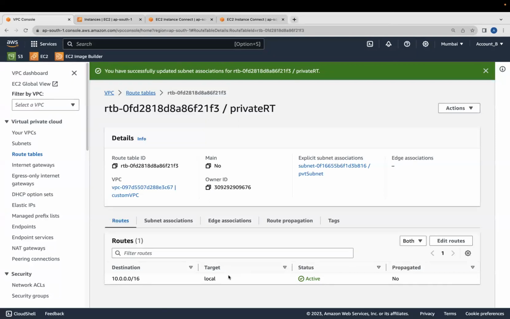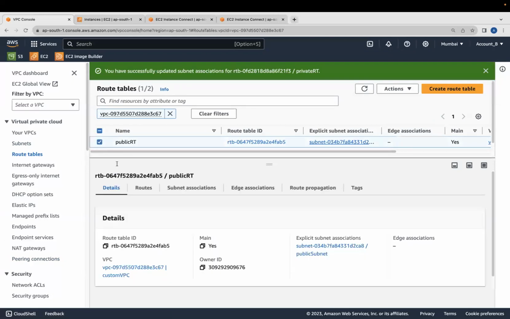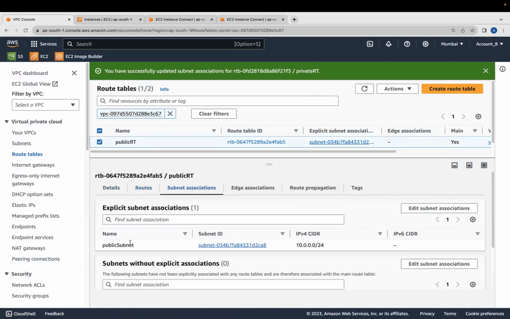You need to have an internet gateway. What I said is, the public route table has to be attached to the public subnet, and the public route table will be enabled with the internet gateway, right? If you select this route table and go to routes, the public route table is enabled with the internet gateway, and you have to attach this public route table to the public subnet. Only then can internet come in.